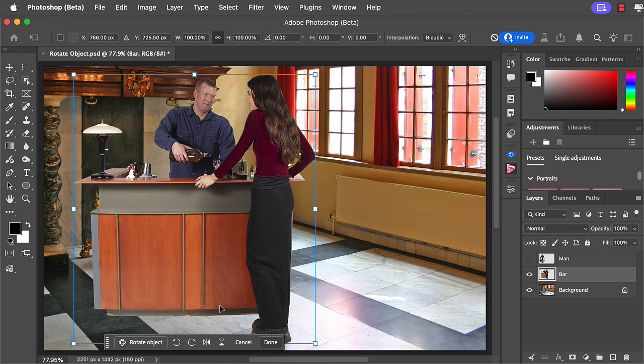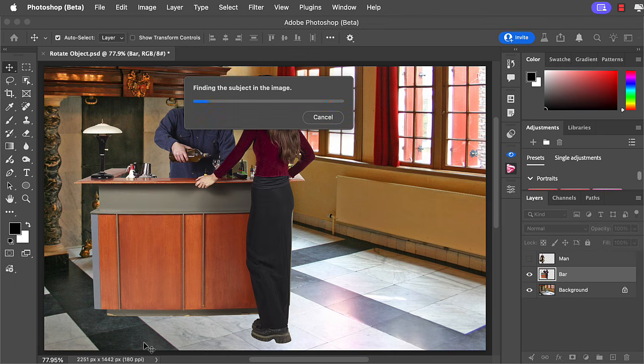Now, so far, this feature only appears in the beta version of Photoshop, but it's sure to make it into the shipping version very soon. We'll click Rotate Object on the contextual toolbar. And now Photoshop will analyze this image and it will turn this into a true rotatable 3D object, keeping it as accurate as possible and as close to the original as it can manage.